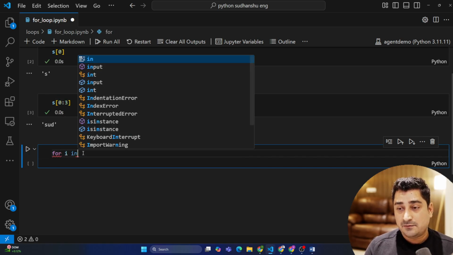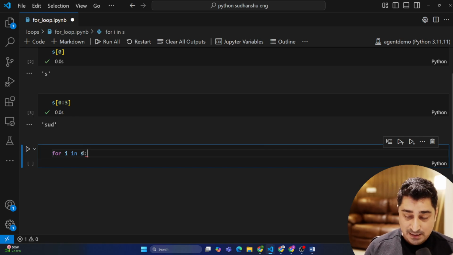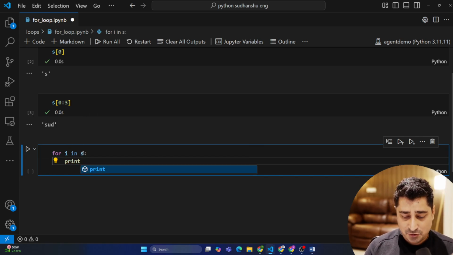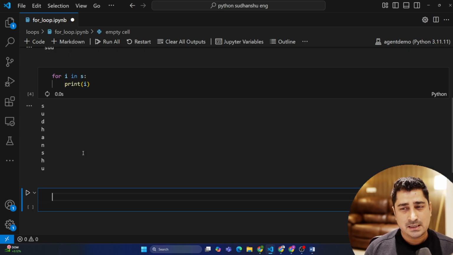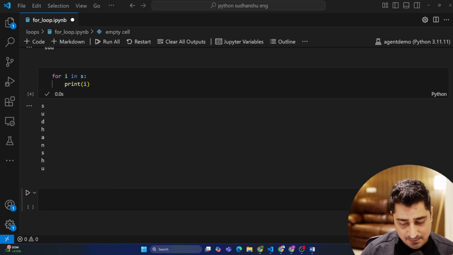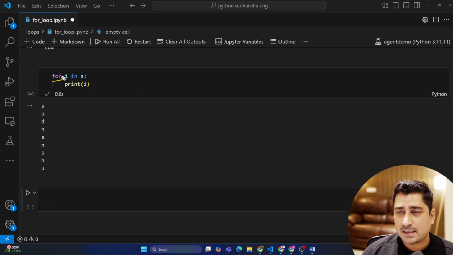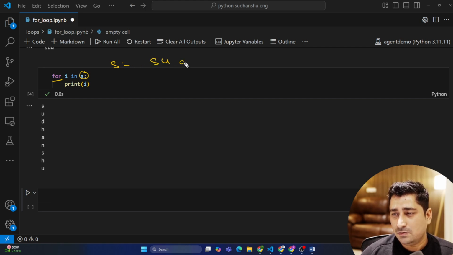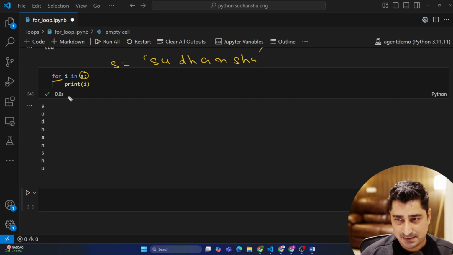So I'm going to write for i in S, and then I'm going to print i. So what is it going to do? Let's try to understand that part first. Here I have written a very simple statement. I'm writing a for loop syntax. for is a reserved keyword, by the way. And then I'm writing this S. S is nothing but Sudhanshu. So this is the data that we have inside the S variable.